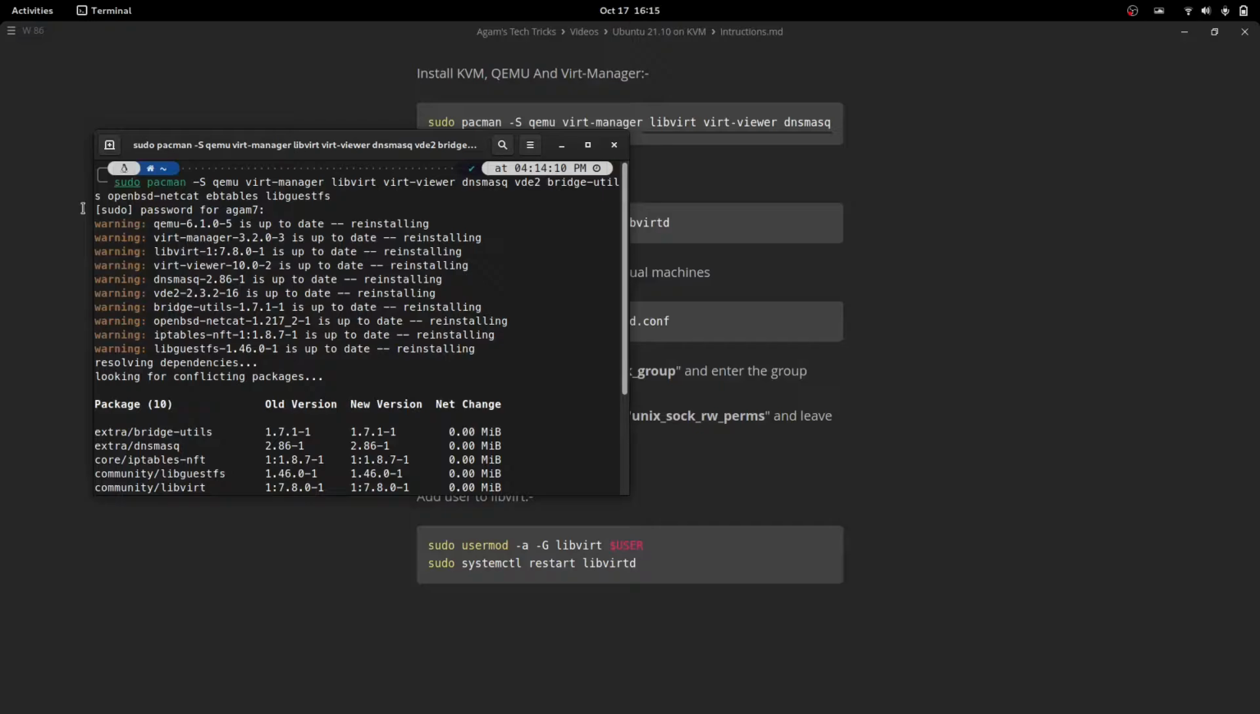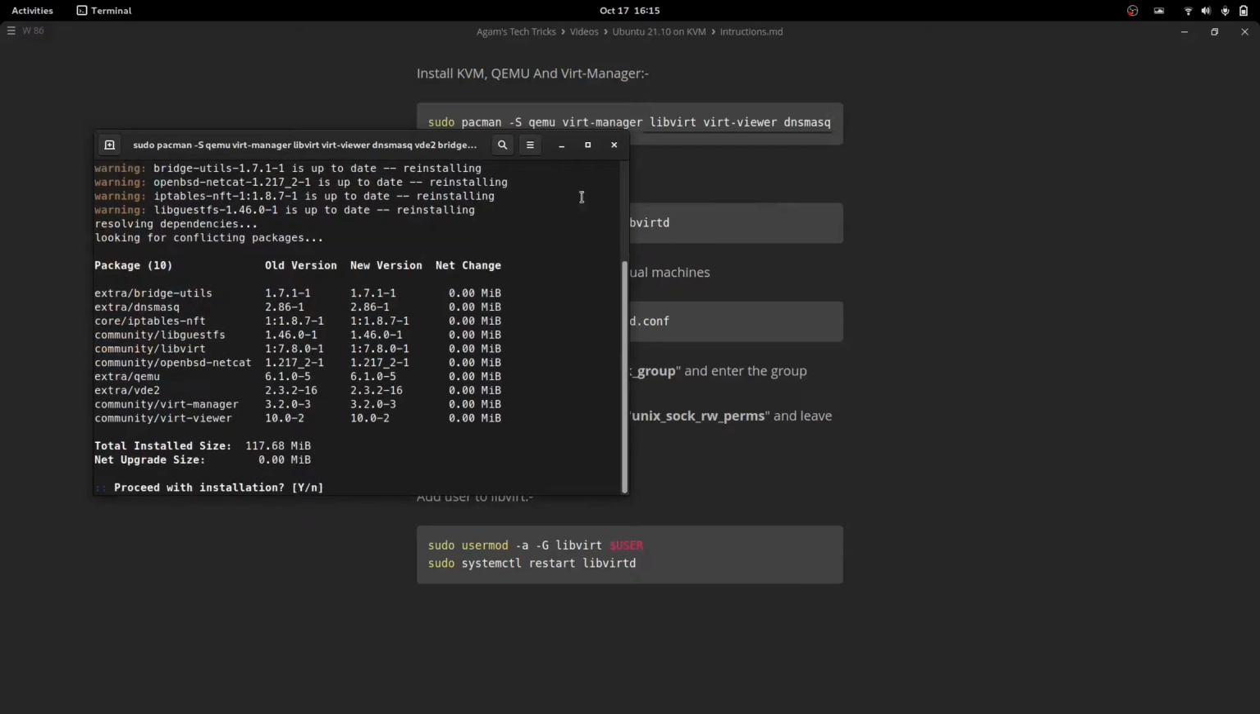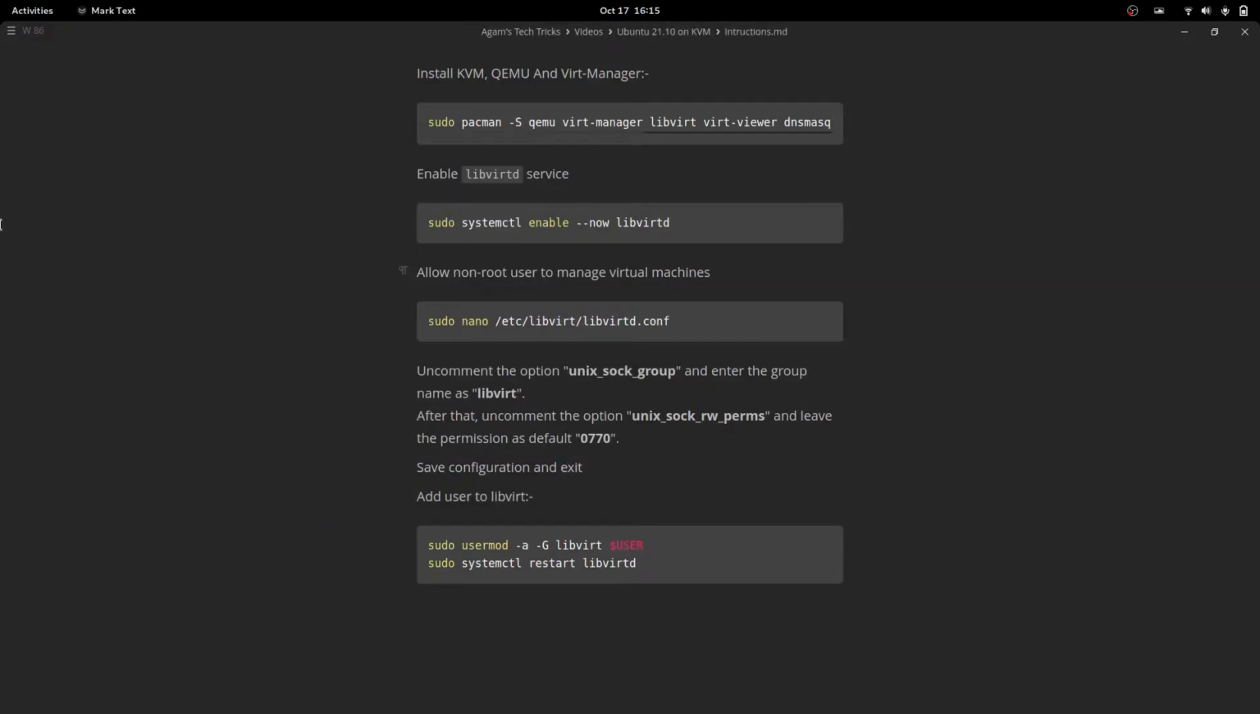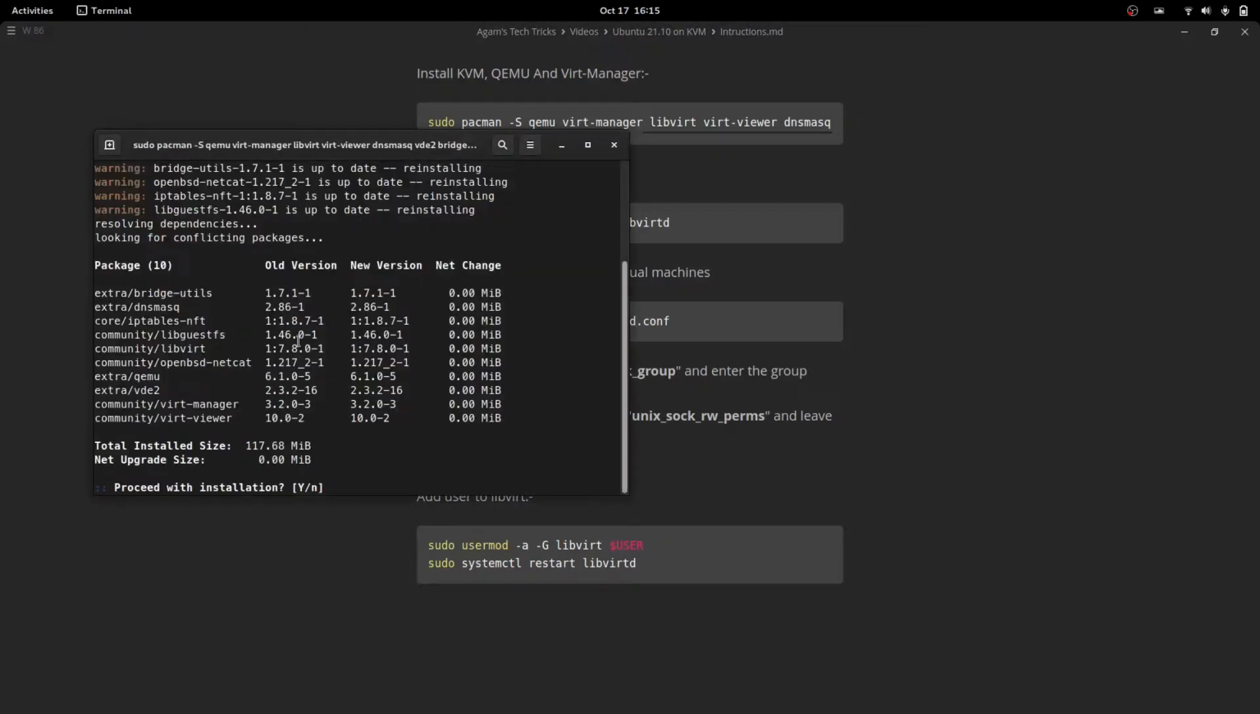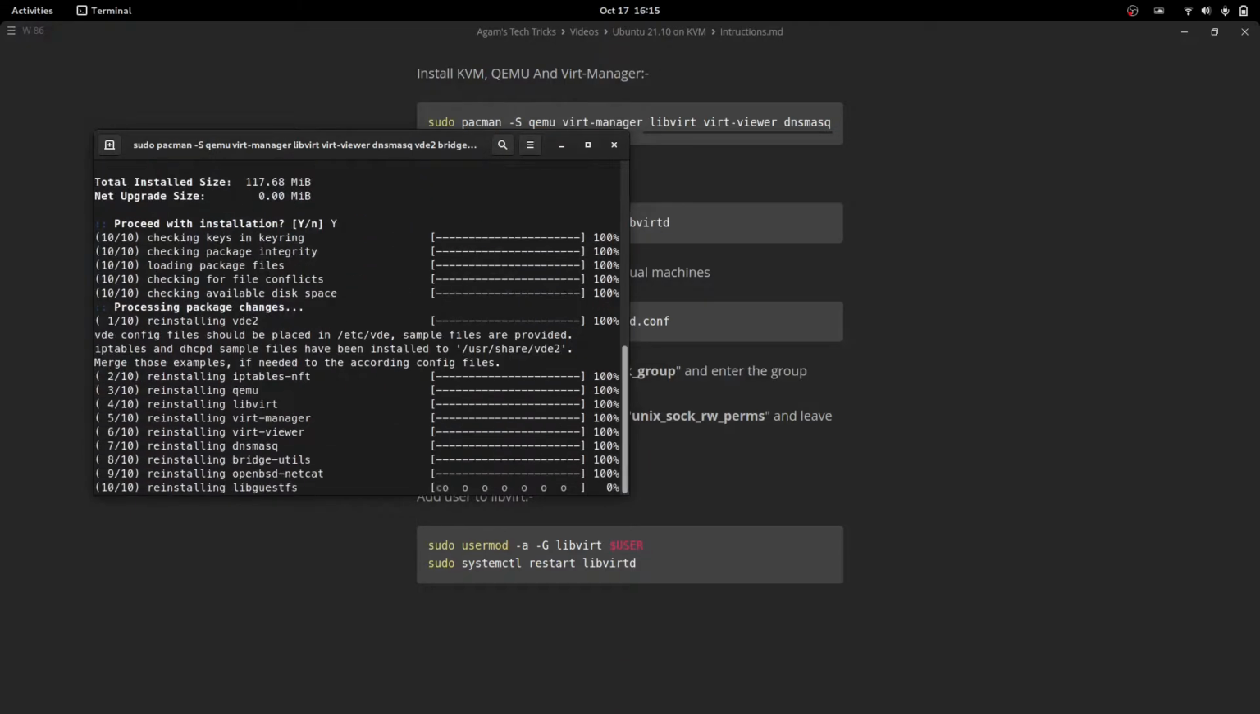I'll give you the commands for other distros also, like if you want to do it on Fedora or Ubuntu itself. This won't work on Windows or Mac, it is only for Linux. I'll give you commands for other distros also, but currently I'm on Arch Linux, so I'll go with this one. We have to do some extra steps in Arch Linux, otherwise it's very simple in others. So I'll continue installing. It will take some time.